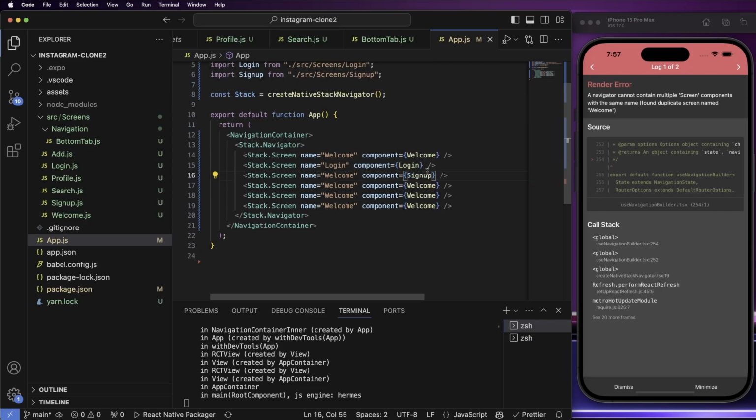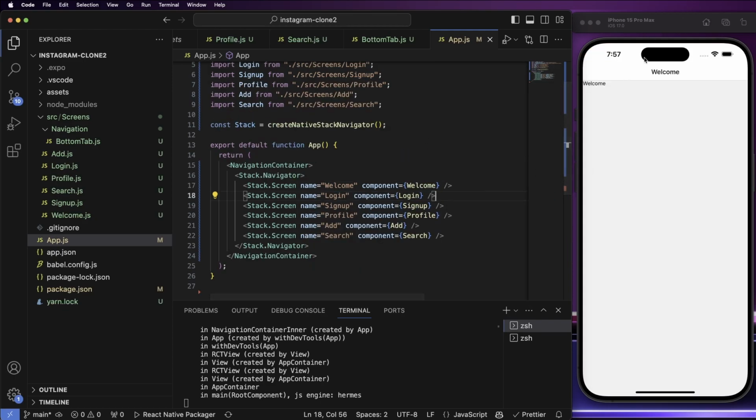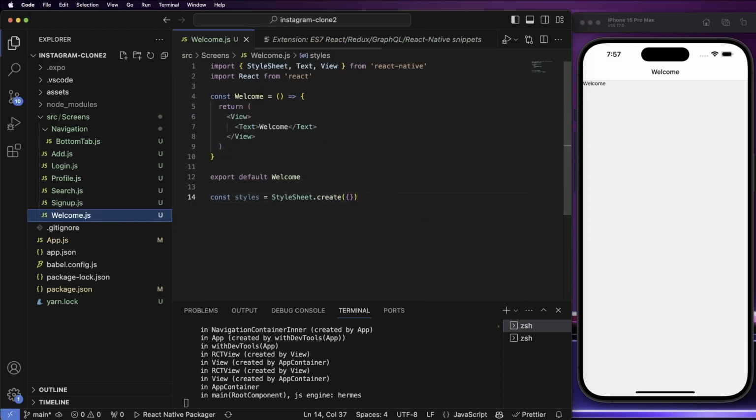So here we're going to have sign up. I'll just give the screen names to the names of the stacks. So here we're going to have profile. We can start now adding everything into our welcome screen. So this is actually where the fun part begins.